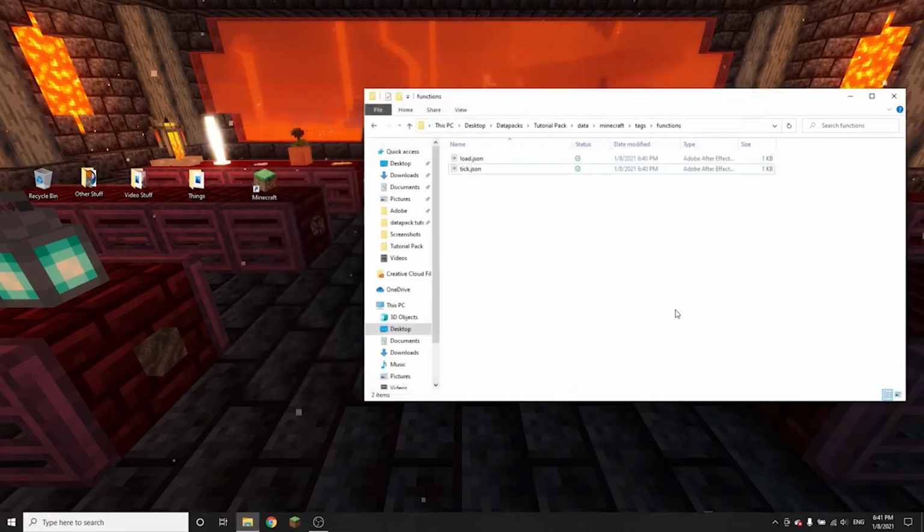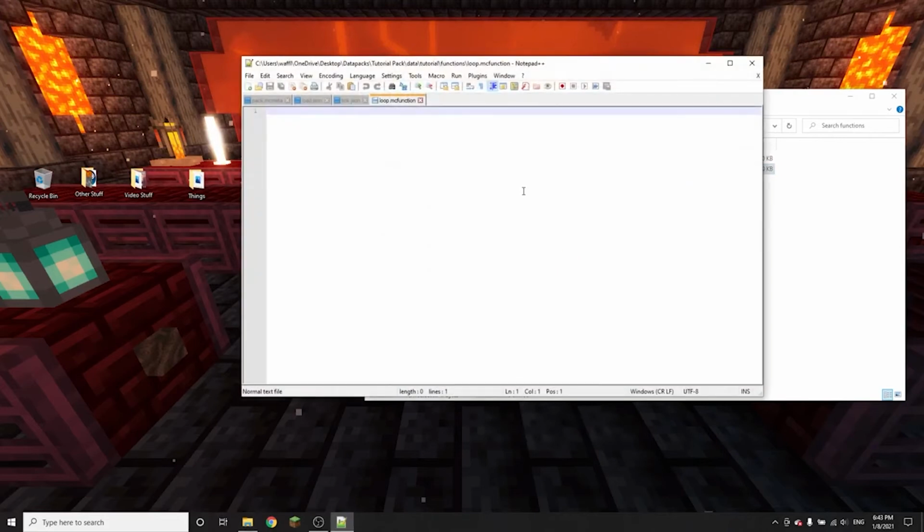So you can just close this now, and then next you're going to want to actually write the functions. So go back to your namespace, functions, and then loop. Open this with a text editor, and then this is where you can just type your commands. So I'm going to close these just because we don't need them anymore. Then at the top, I like to write what the function is doing. So you can do that with a hashtag. Make sure you have a hashtag here. If not, the game will think it is a command and it will break the function.